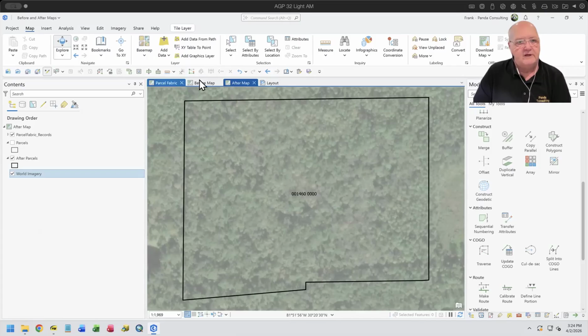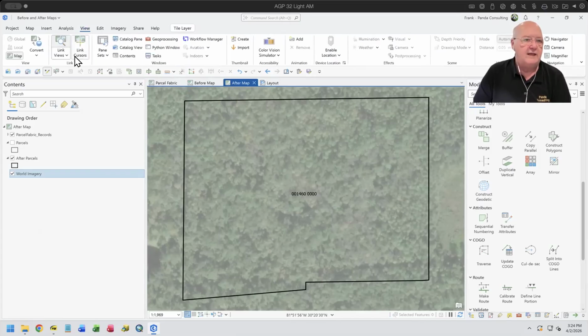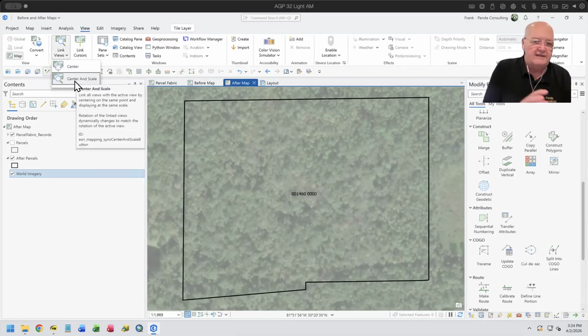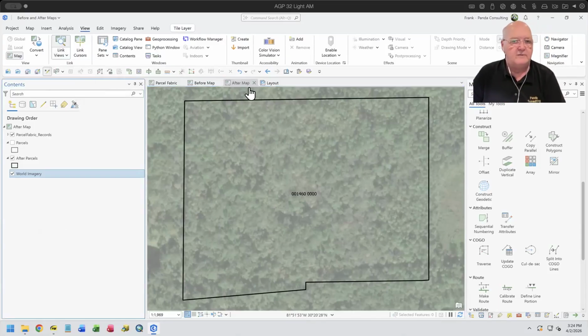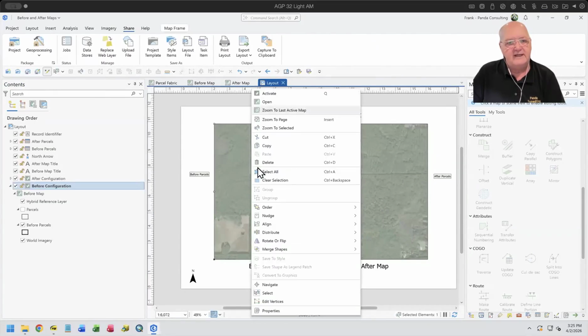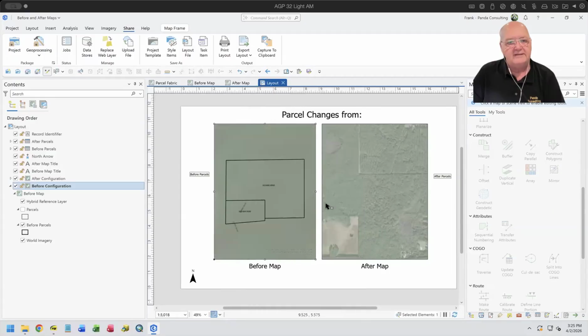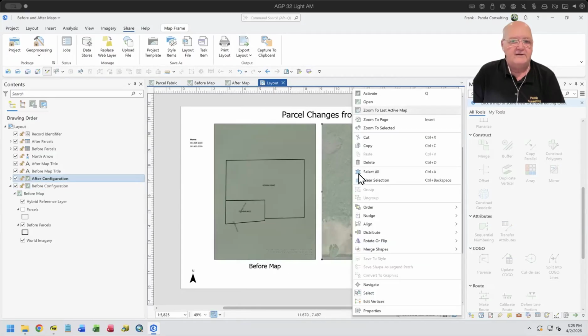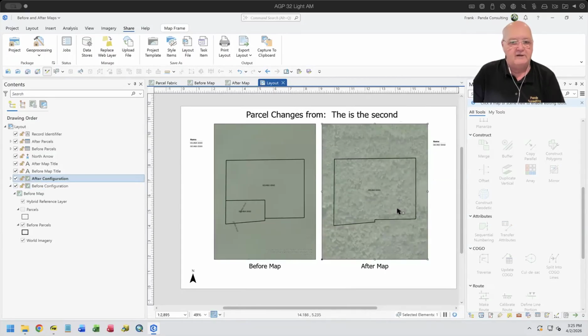is that as I've created these two maps in here, if I go to my View tab, I can link these together so that they are going to be exactly the same scale and center point as I'm going through. So that's one of the things I can do. And then when I go in here, I can click on this and, again, right-click and say zoom this to the last active record. Click here and say zoom this to the last active record.